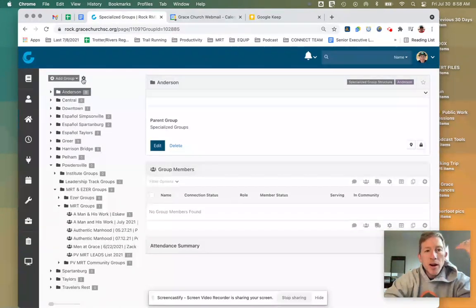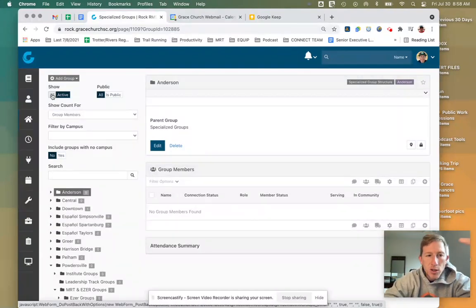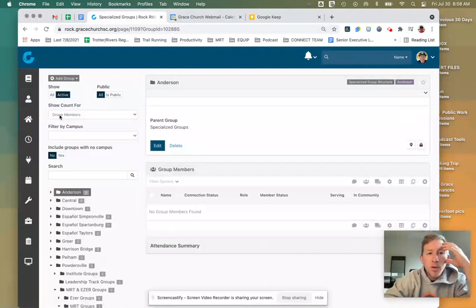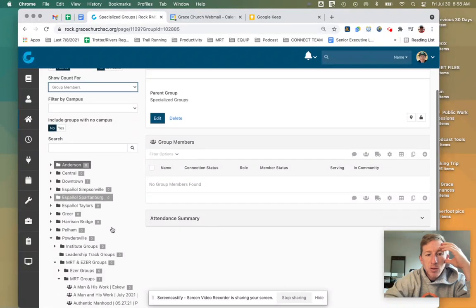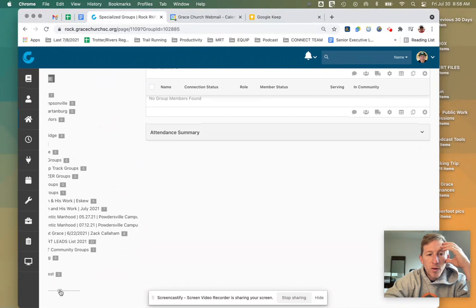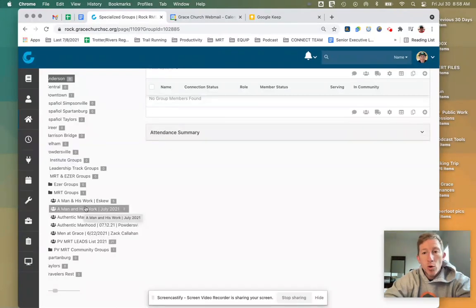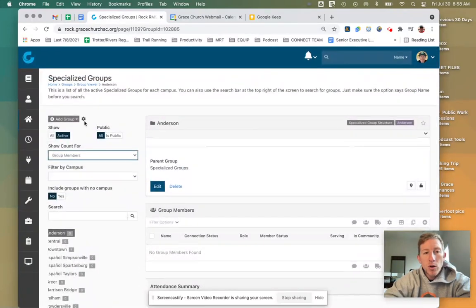Now there is a little gear icon up here that's secret. If you put your mouse over it and click on that gear icon, you can have it show only active groups. You can have it show all groups. You can show a count for group members. That's why you see these little zeros next to it. So if we were to scroll this over, you can see that I've got 5 people in A Man and His Work, 7 in A Man and His Work here. And so these are the names of those groups, of course.